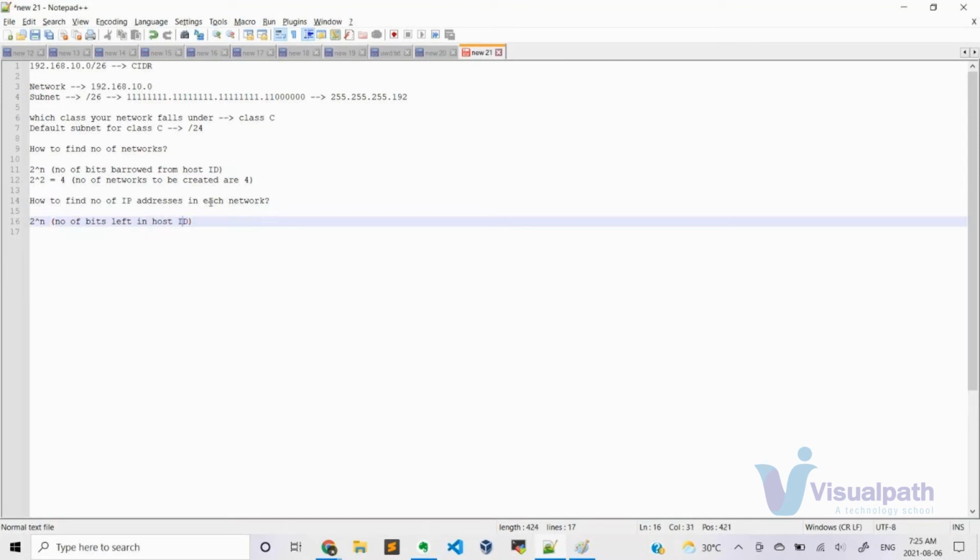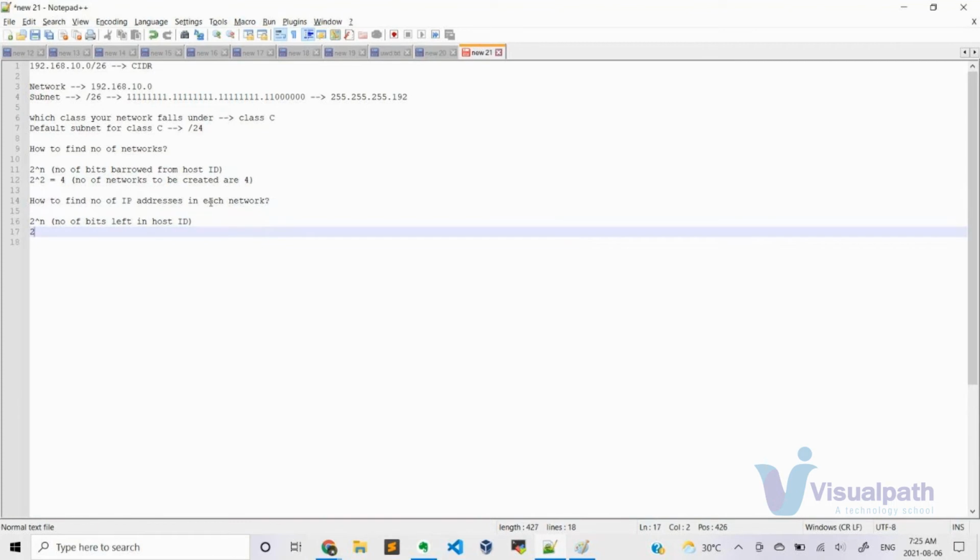Right. So let's do it now. 2 to the power of n. What is the value of n? 6, obviously. See, 2 bits are already occupied by your network, it has taken 2 bits, and the rest of the bits available are 8 minus 2. So total 6. So what's the value for this?